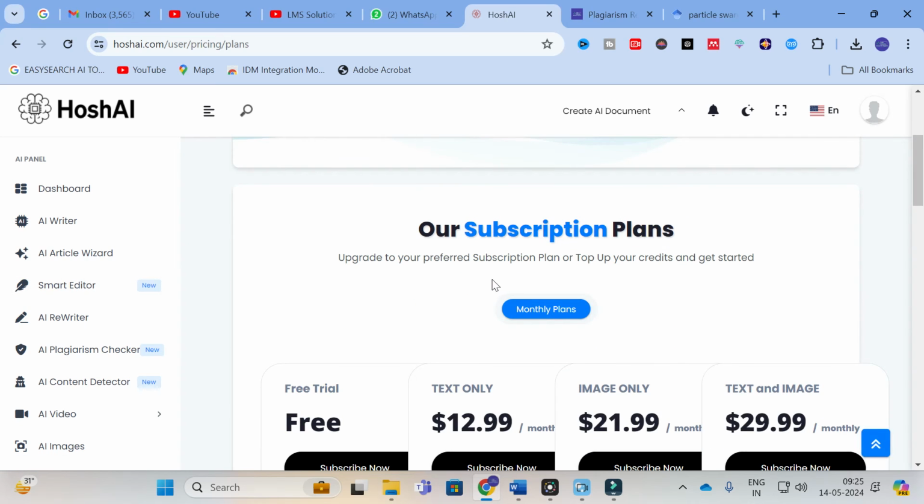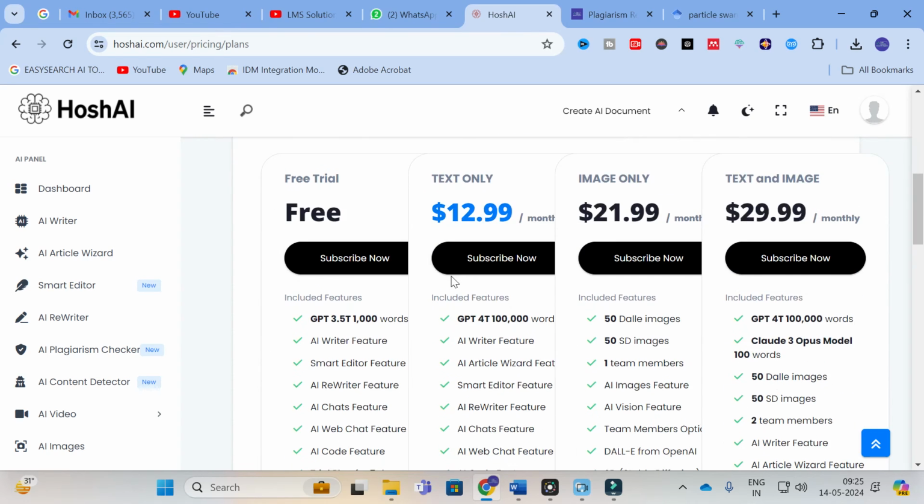Go on and analyze that Host AI and explore it with your free trial of 1000 words. If it works out well, you can go for the subscription option. So these are the pricing and plans related to this Host AI. So here you can see that for free you can generate up to 1000 words and AI writing feature, etc. Next, for text only, you can have a subscription of $13 per month and you can have access to GPT-4.